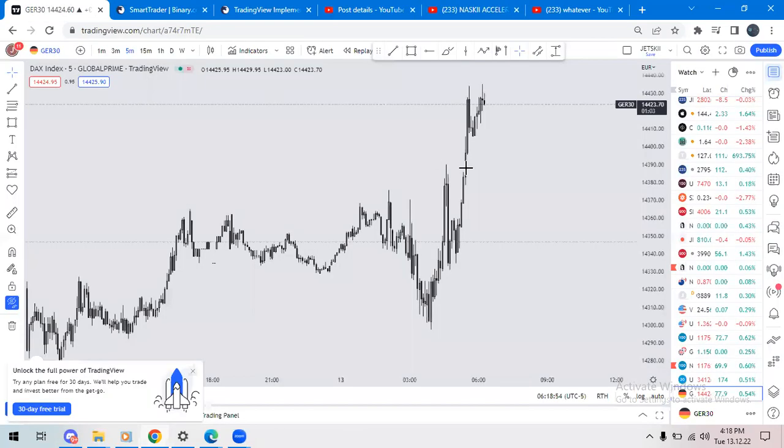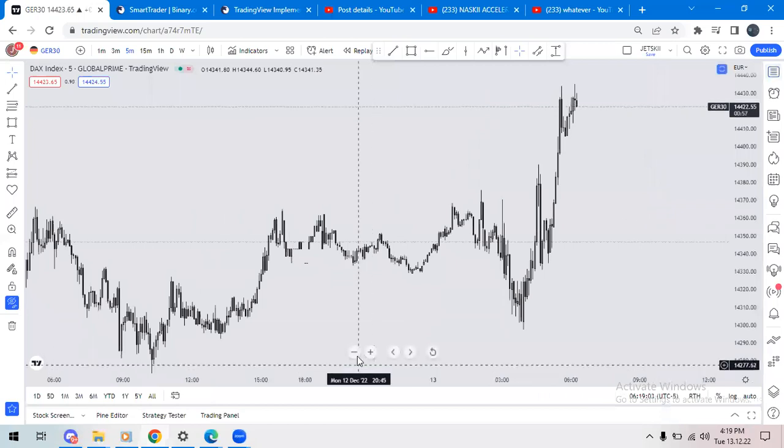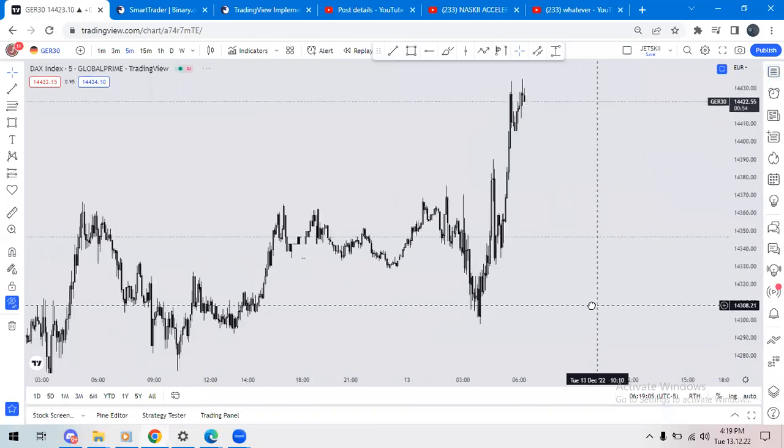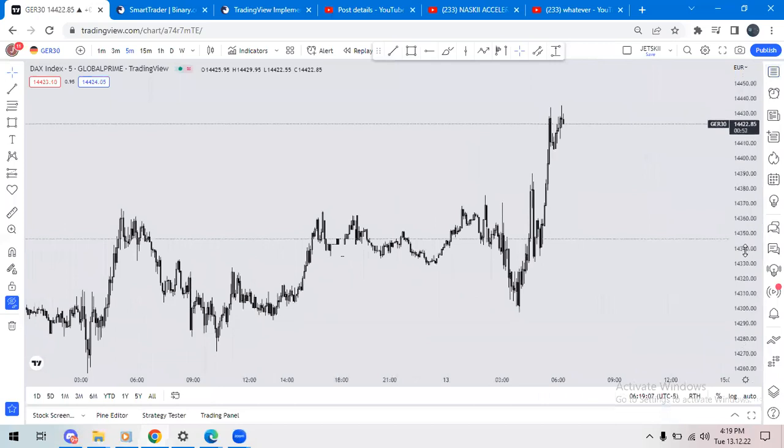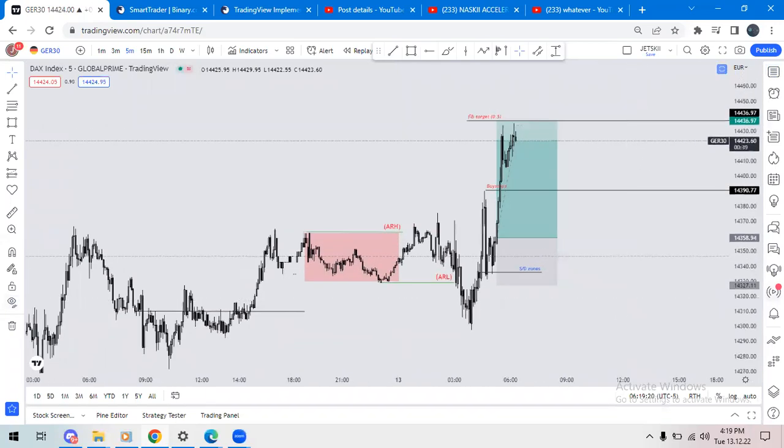So let's go to TradingView. This is what you have on your TradingView. For now, you can pause the video and try to see if you can see something. Now highlight everything here, and we're going to have something like this.